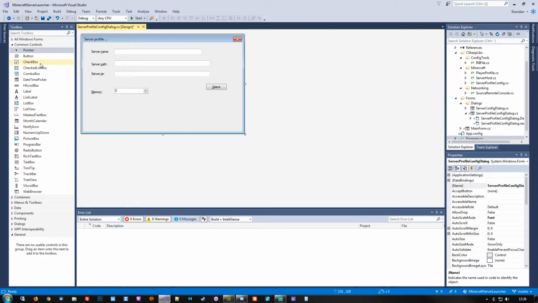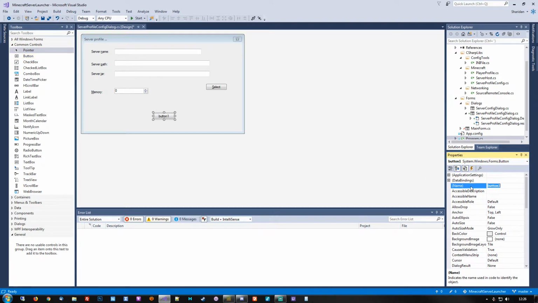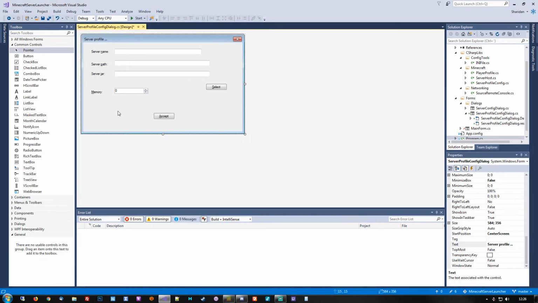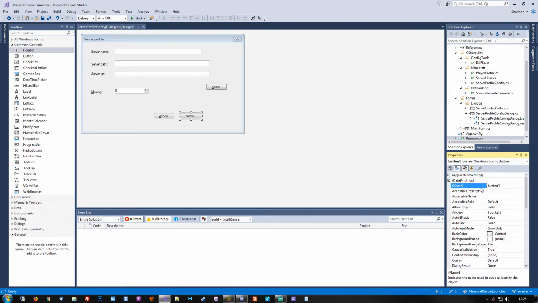Finally, we need an accept and cancel button, so we'll add those two. Accept, and we'll put the cancel button in here too. And here we go. Cancel, and we'll do like this. Okay.